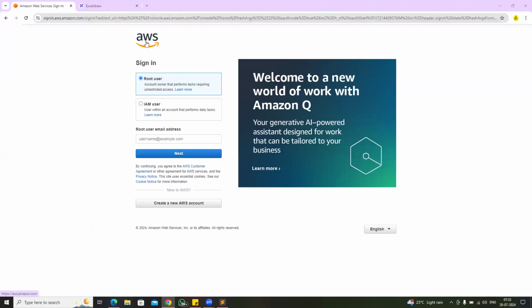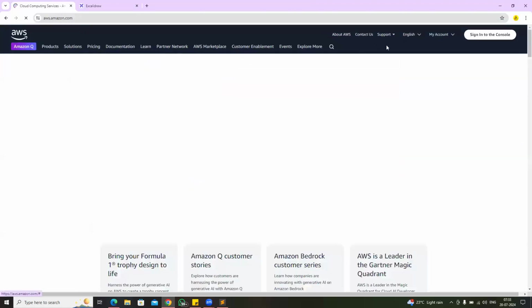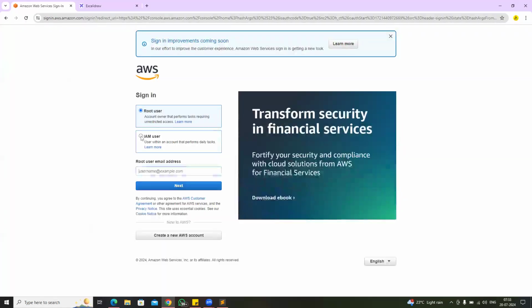Go to the AWS login page. In this login page, go to login as IAM user. See, when you select root user, it will ask for email ID and password. When you select IAM user, it will ask for account ID. Boss, which root account does your IAM account belong to?